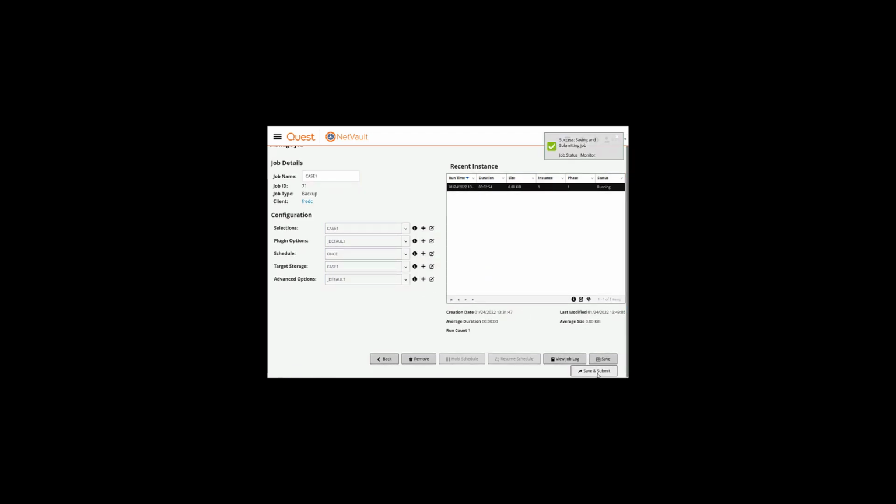Save and submit now sends this to the scheduler. Looking at the job status, you can see that the case 1 job is now scheduled to run this evening at 1700. Notice that the backup complete and last status are showing information. However, that is because this job was created and run previously by me as I was preparing for this. Even though the job is scheduled to run this evening in a few hours, we can run it now just for demonstration purposes.